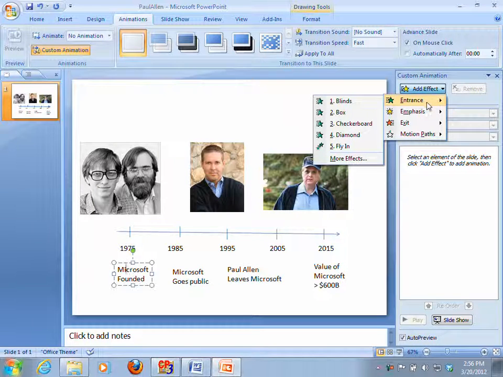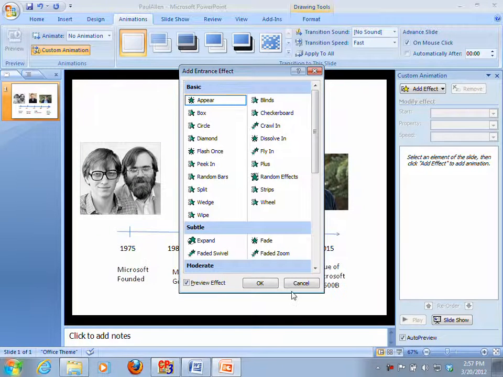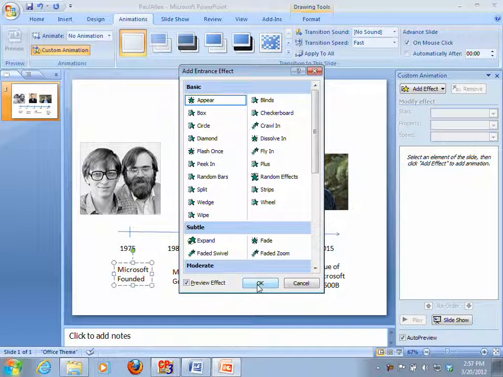So let's see. Blinds means it'll come up as a blind. Box just comes up as a box. It comes up as a checkerboard. It comes up as a diamond. There are some more effects down here. It just appears. So actually, all I want is for it to just appear. So that's okay.